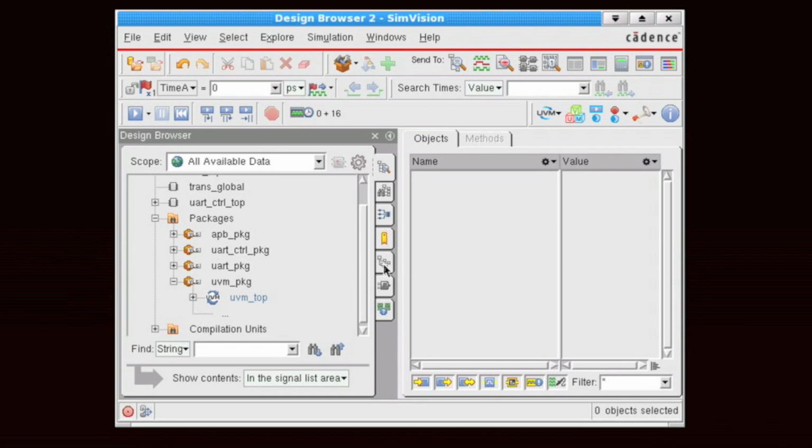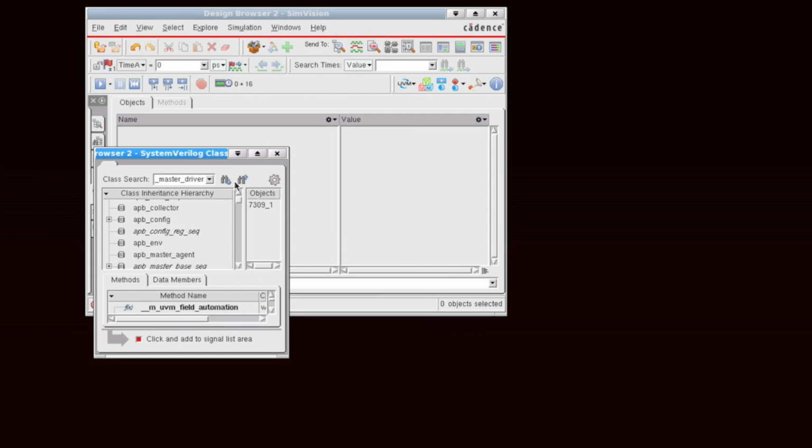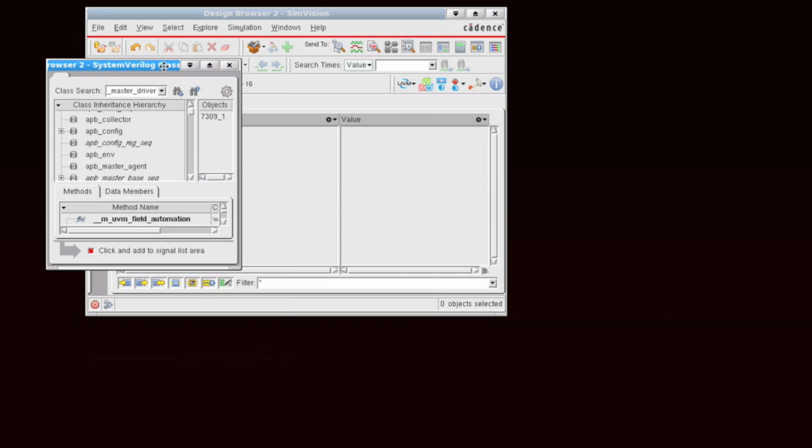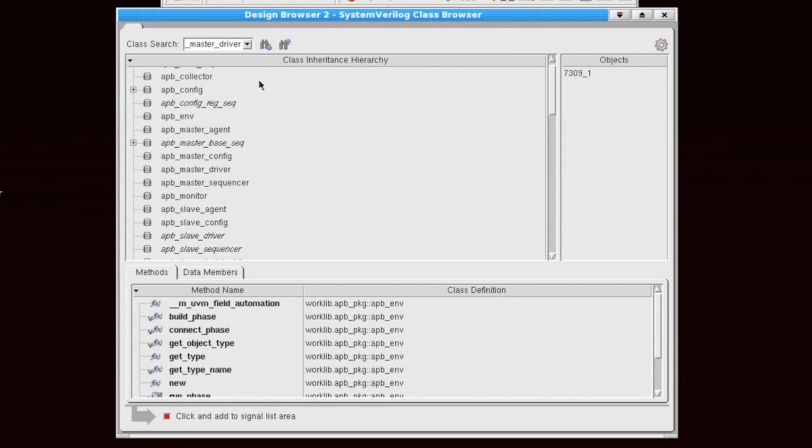To access the class browser, we click on the class browser sidebar tab. That is this tab down here. Just to increase the size of this sidebar, I'm actually going to break it away. So I'm going to click on this dashed line right here, and now we find that the class browser is in a new window on its own, and I'm going to increase the size.